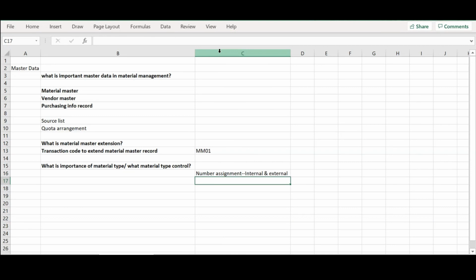Internal means those numbers were assigned by the system itself, and external means we have to assign as per our convenience. Internal is assigned by the system. In external, we have to assign the number manually while creating the material master account. Now, your material type controls the number assignment.